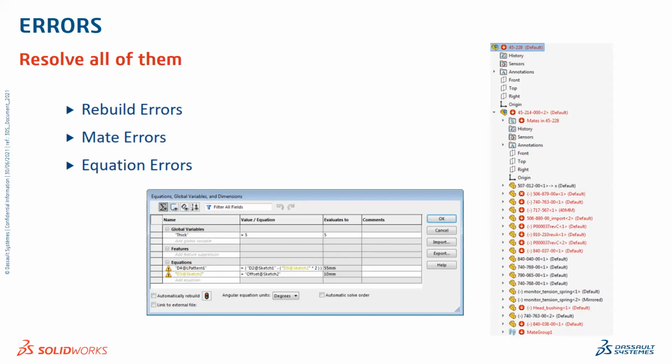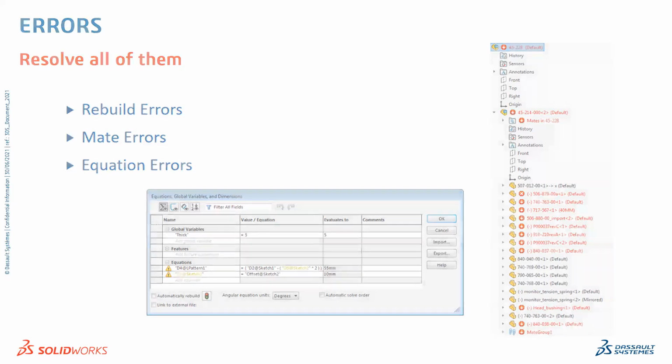Errors. We need to remove all the errors. When you are opening an assembly, if you see this kind of errors, each and every time it loads or when you switch the windows, the software will always try to rebuild. When rebuilding, it will go through all the errors, which will cause window switching time and other issues. So rebuild errors, mate errors, and equation errors, you can see this type of equation error. First resolve all of them. This will drastically improve your performance time.